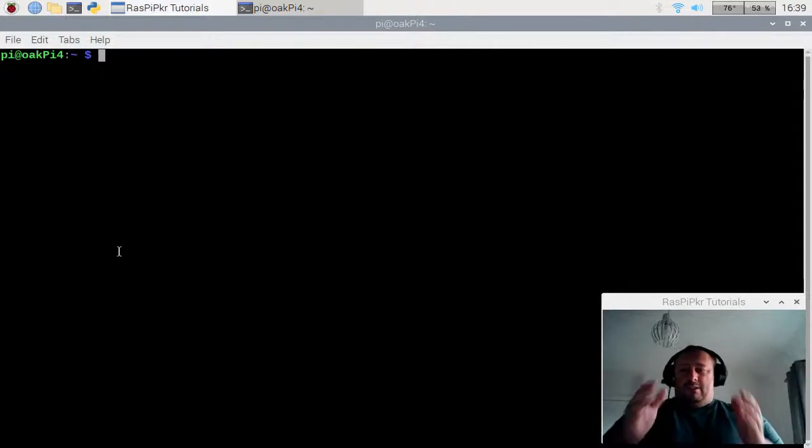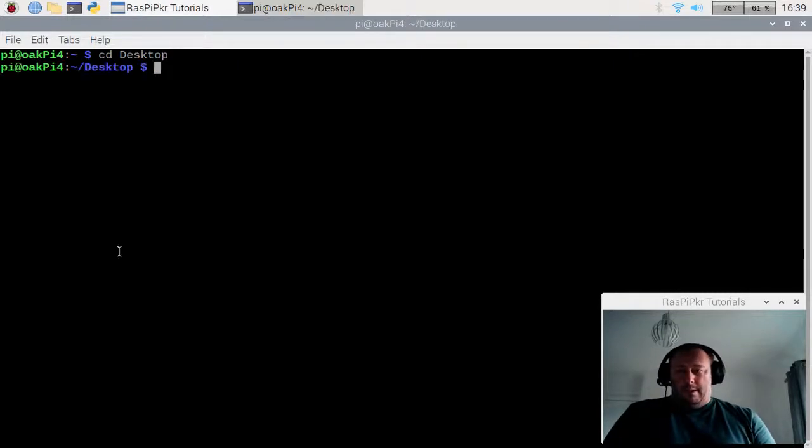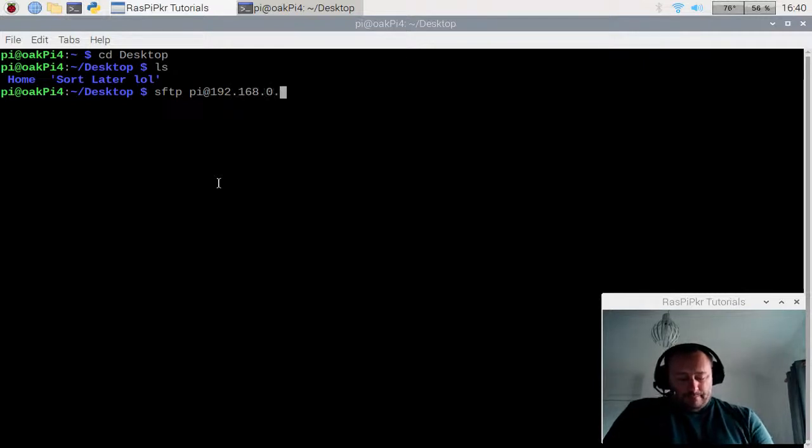Right, so I am on my Pi. I want to go into my desktop. Right, ls. I should have my home and sort later, because that's a lot of files that I just chucked in to clear my desktop. Right, so now sftp pi at, and the IP address again, 17. That's why I wondered why I had to enter my... I put the password in wrong then.